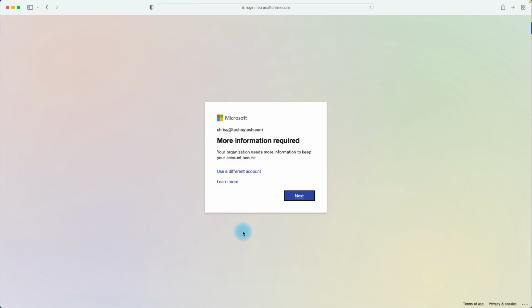Don't want to save the password. Now this is kicked off by the conditional access policy, which is basically saying your organization needs more information to keep your account secure. So let's just click next.